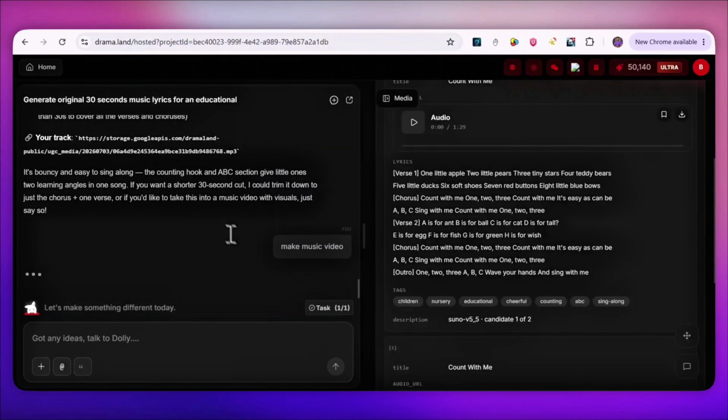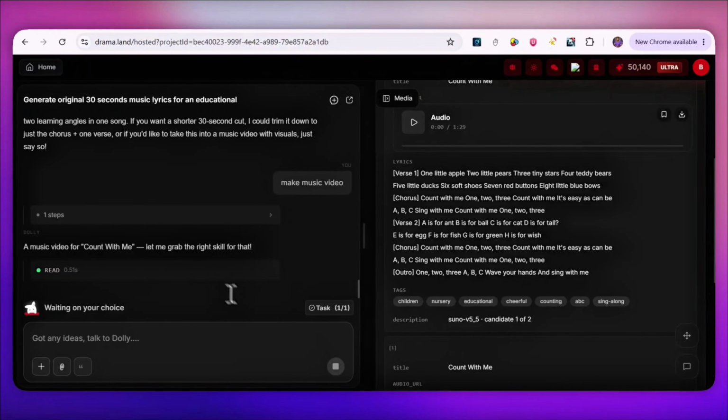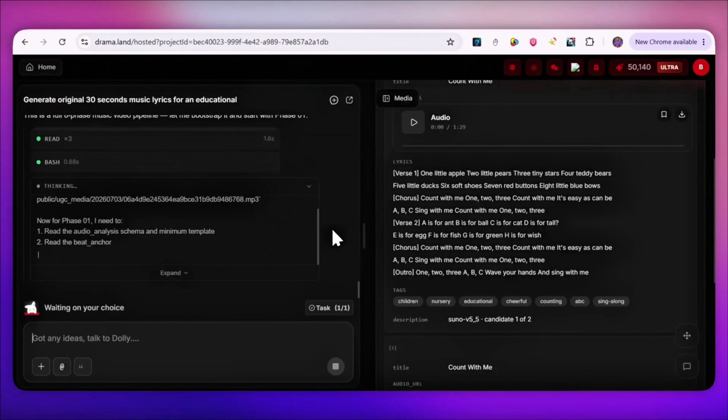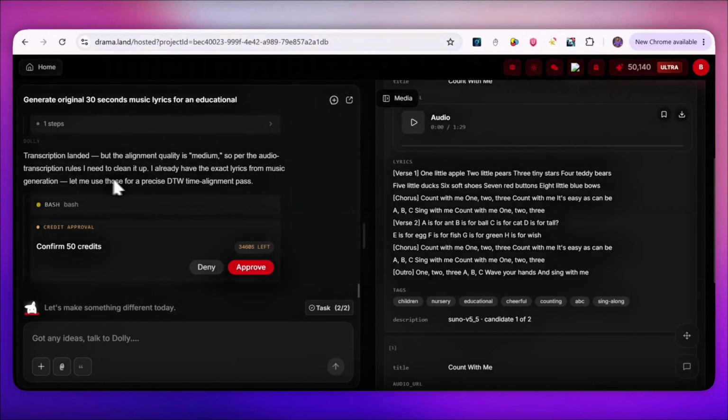It is now going to plan the music video based on the song that Suno generated. Automatically, it will select the best skill to generate the music video. Dolly is now asking me to approve a step to clean up the quality of the transcription. I just have to approve it.